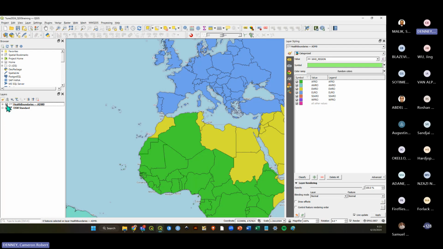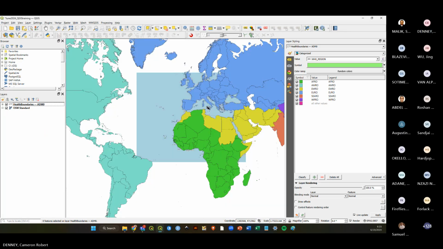There are some base maps available in different languages, but we can't change or customize them because that's just like a static image in the background. Hopefully that helps.